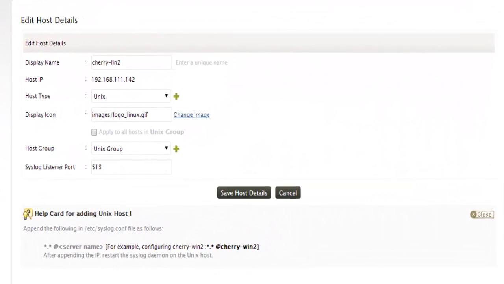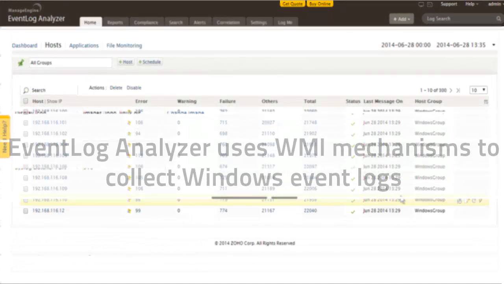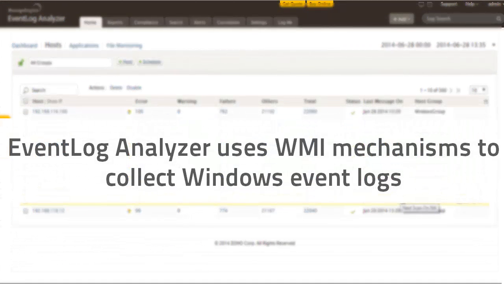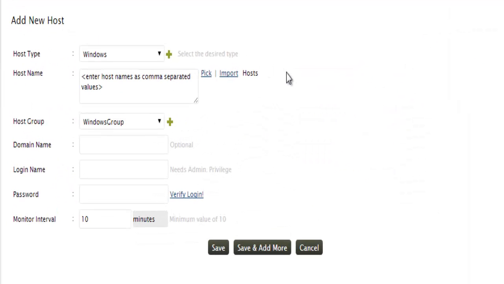EventLog Analyzer simplifies your centralized log collection process by receiving syslogs sent over multiple ports across the network and storing them in a single location. To collect Windows event logs, the product uses WMI mechanisms. Let's see how you can add a Windows host within minutes.